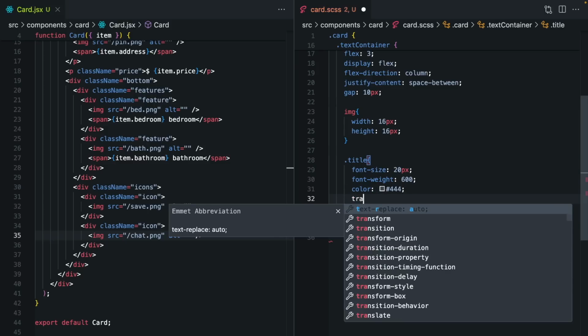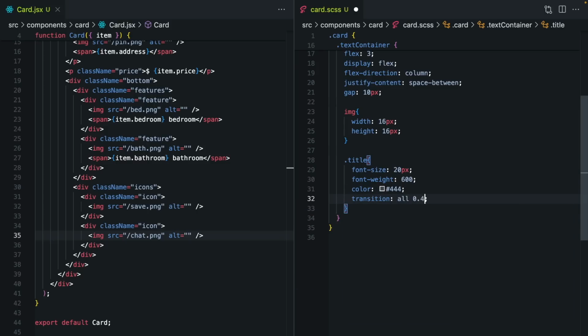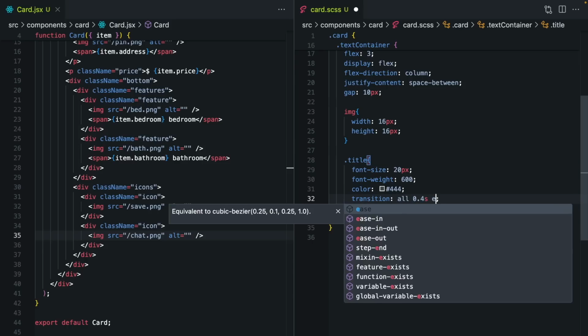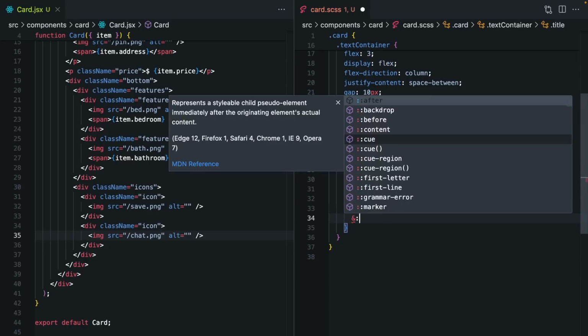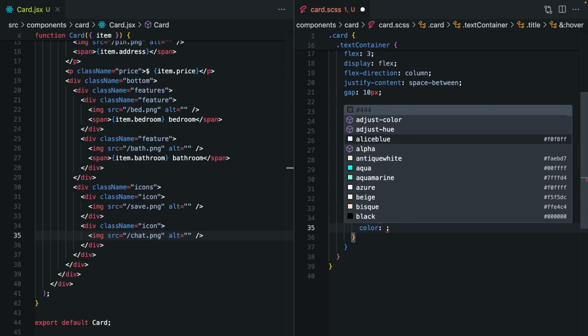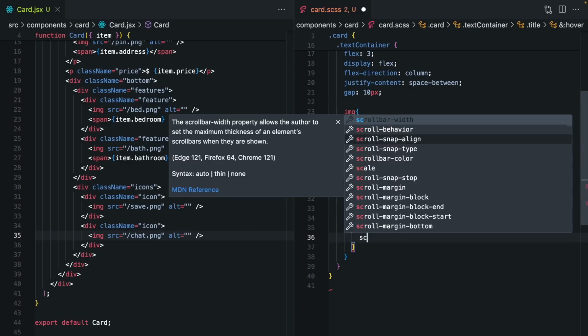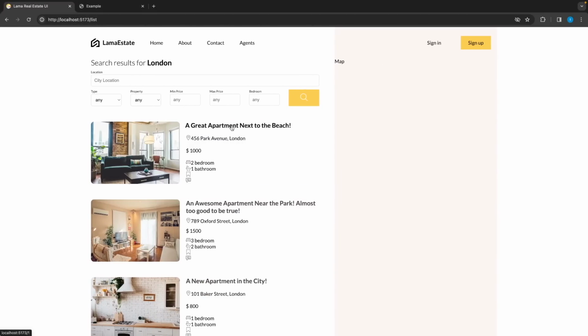And also I'm gonna give here a transition effect. It's gonna take 0.4 seconds. And when we hover over, its color will be black. And I'm gonna increase its size. It's just gonna be 1%. Just like that.